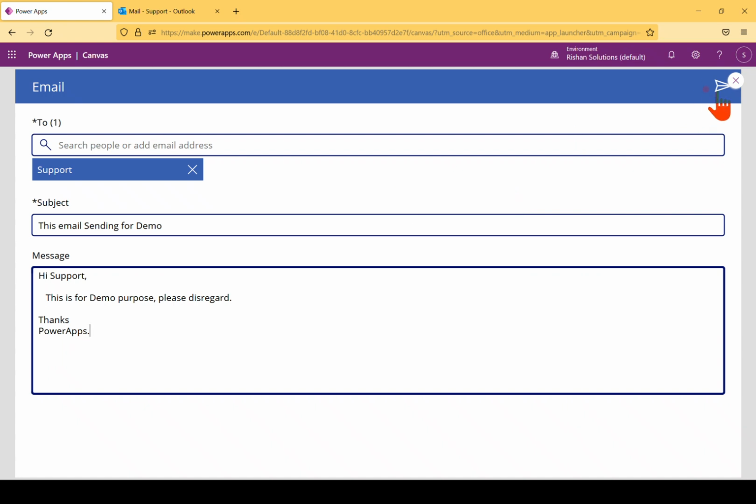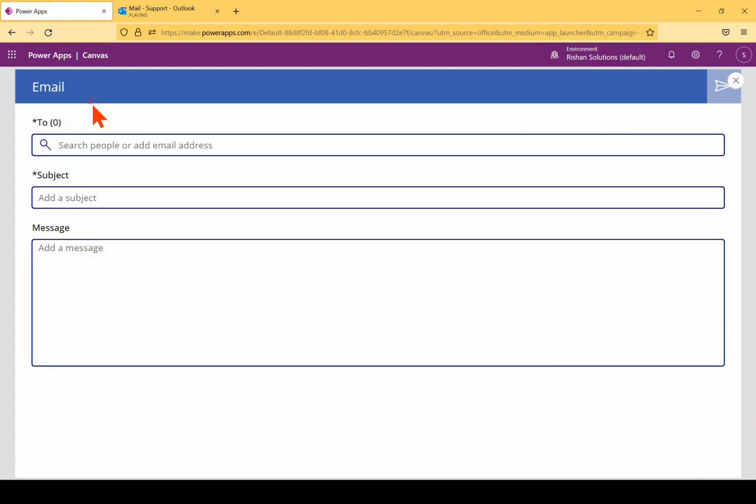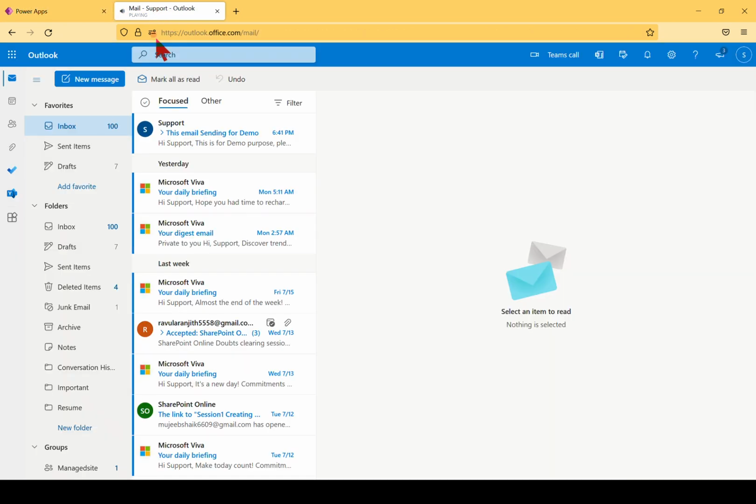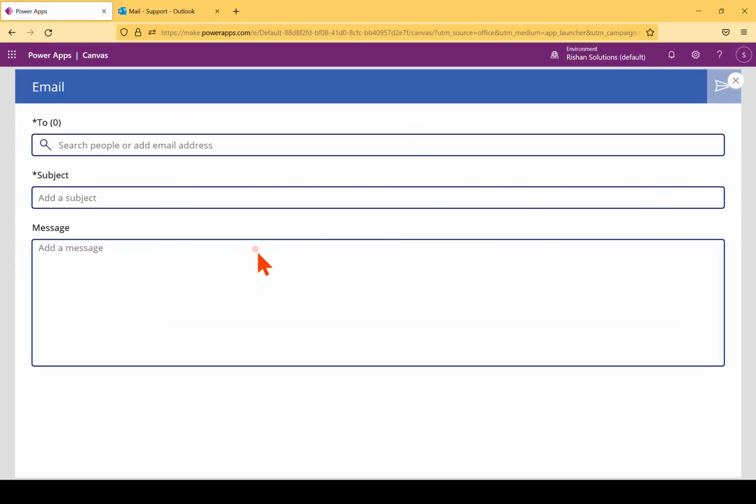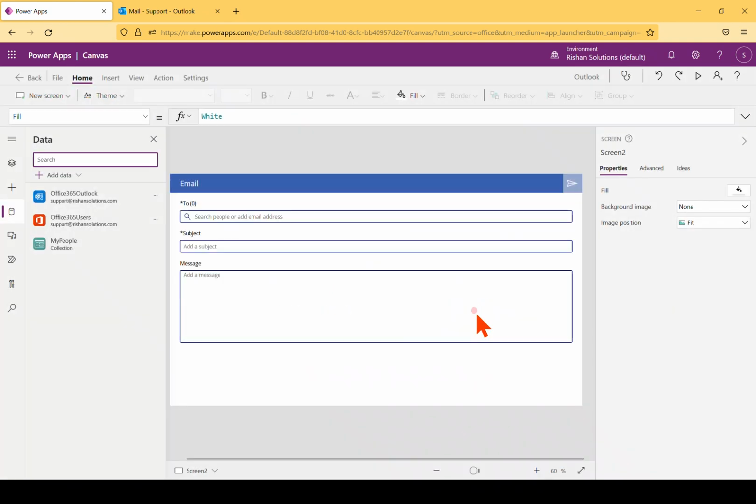Done. Here we have an option to send, and when you click this one, it will send an email to this account. I'm clicking the send option now, which is sent, and you can see the subject and message cleared, and the mail is already sent. You can see the email, sending for demo, which came from support and was also sent to support, Hi support, and this message we wrote in the mail body. This way you can do that. Here we have not written any formulas, but the formulas are already written in the backend, so we'll check them out.